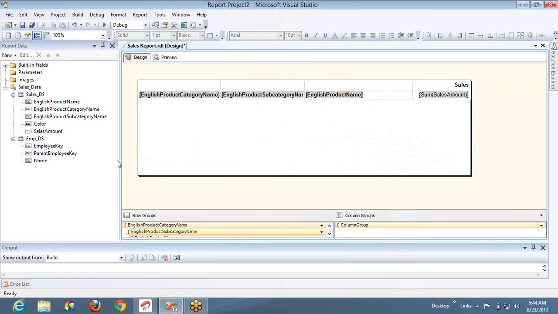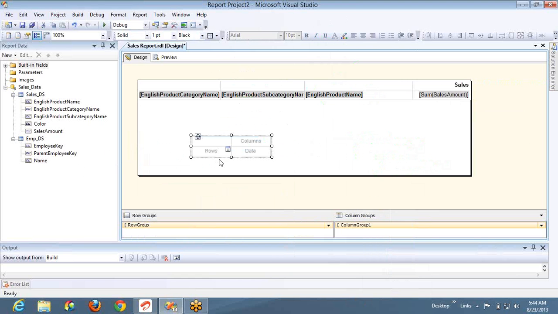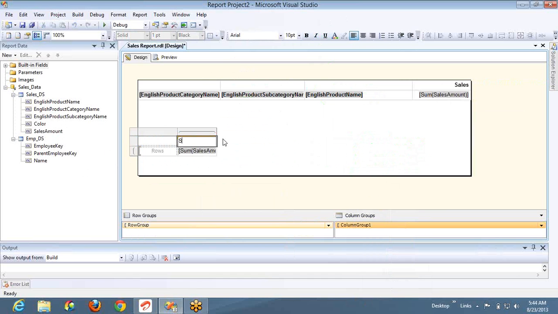Let me explain once again by taking a different example with a different data set, so that you can get a clear picture. I'm going for a matrix report. I've taken the sales amount here, and I'll name it as sales. This is for everyone, and I'm aligning it to the right. And here in the row grouping part, I'm taking English product. Okay, let me remove this.